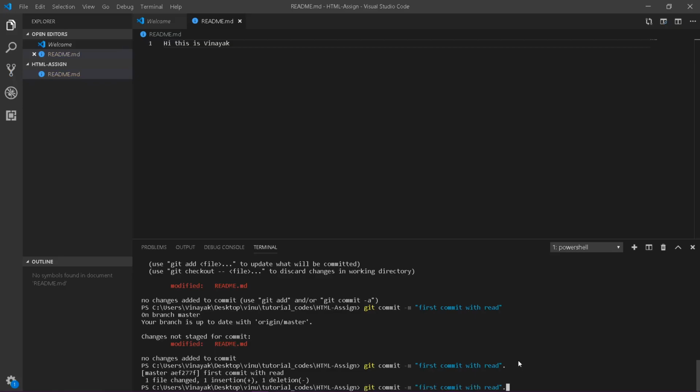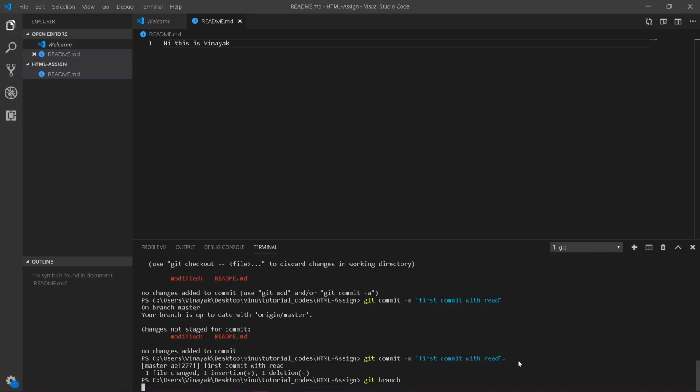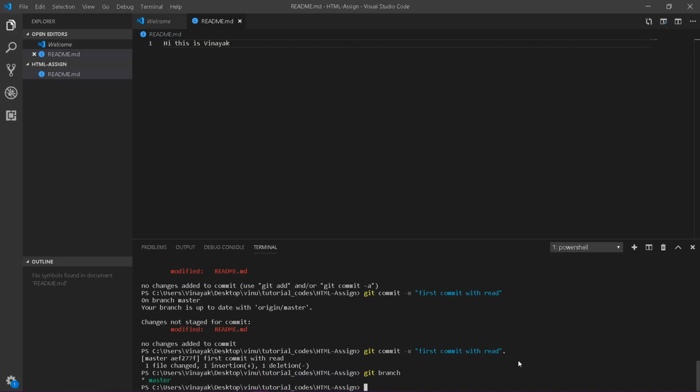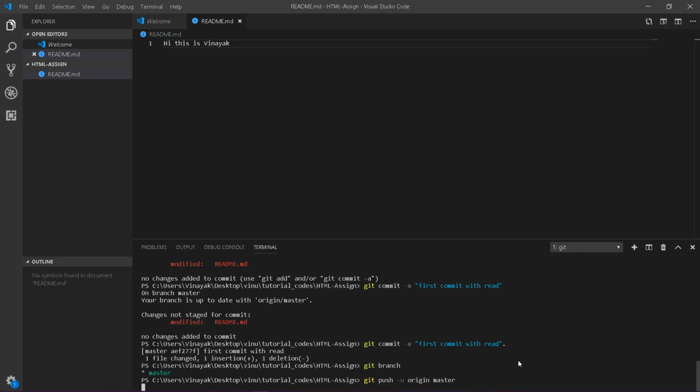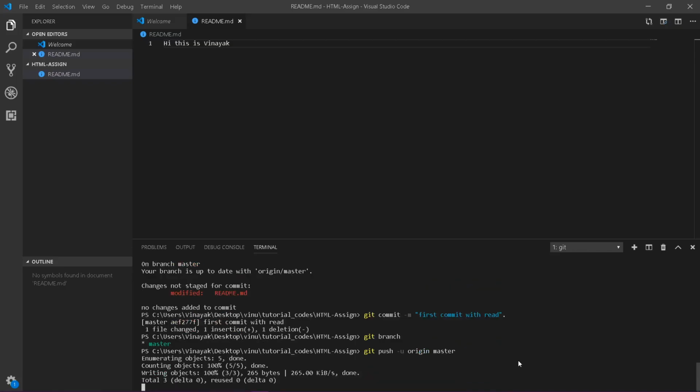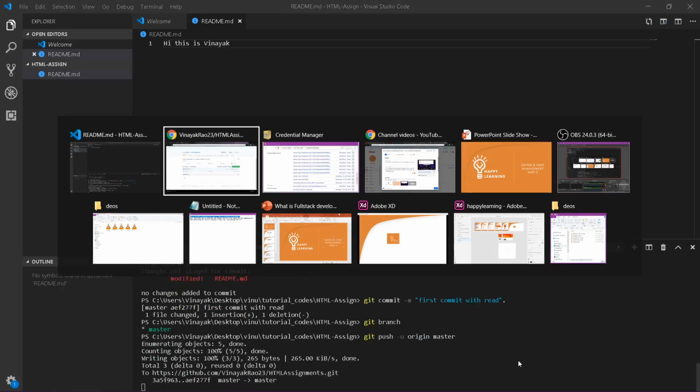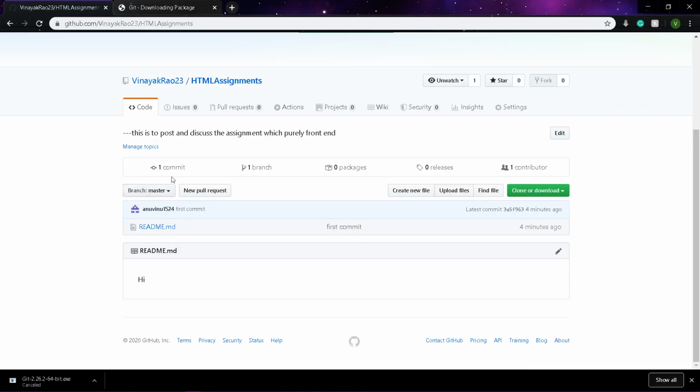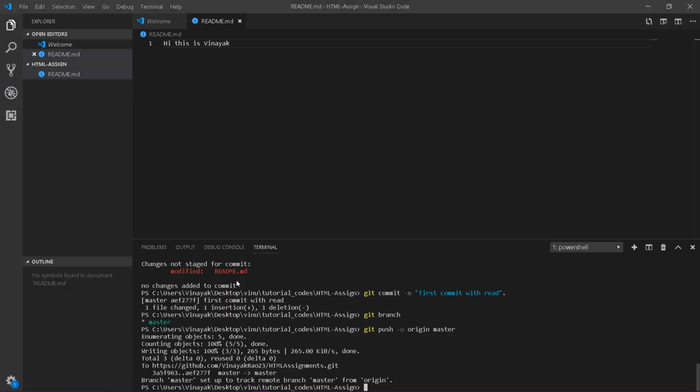After that I need to check which branch I'm in. It's not mandatory, so I'm just checking. Okay, I'm in master. When I'm in master, I can directly call the master branch and push the things. When I push, it will go through all those things, because it's pushing something. Once the pushing is done, you will see that the first commit is done. If you refresh again, you'll see, okay, this is Vinayak. Cool, right? So this is how git works, guys.